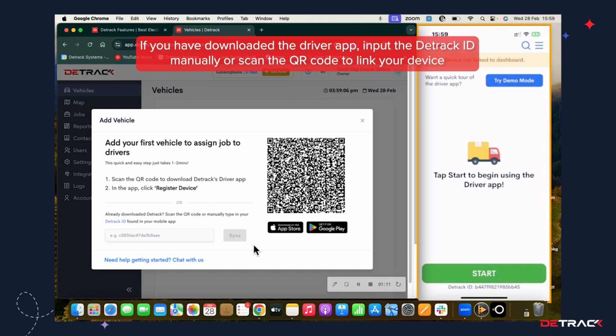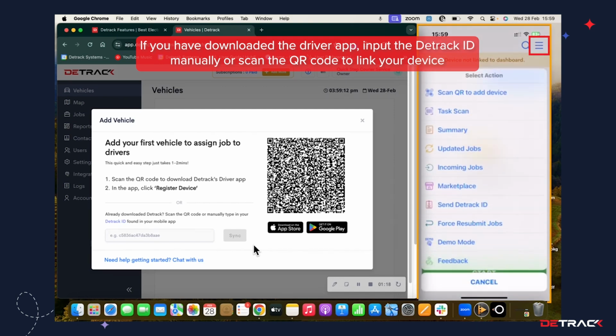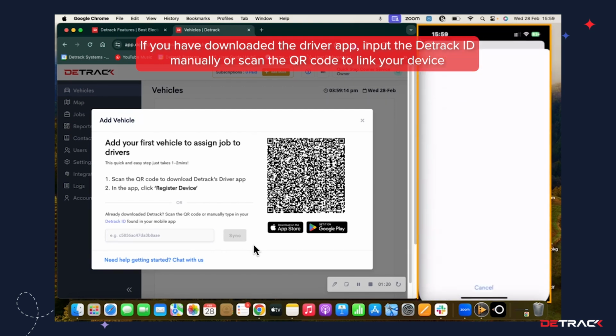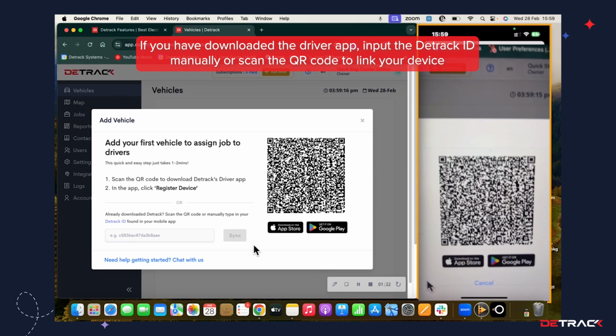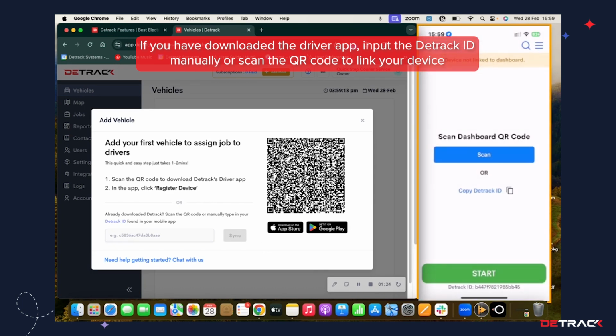Alternatively, you also have the option to scan the QR code from the device by clicking on the menu option at the top, clicking on Scan QR Code. This will scan the QR code and will add your vehicle to the system.